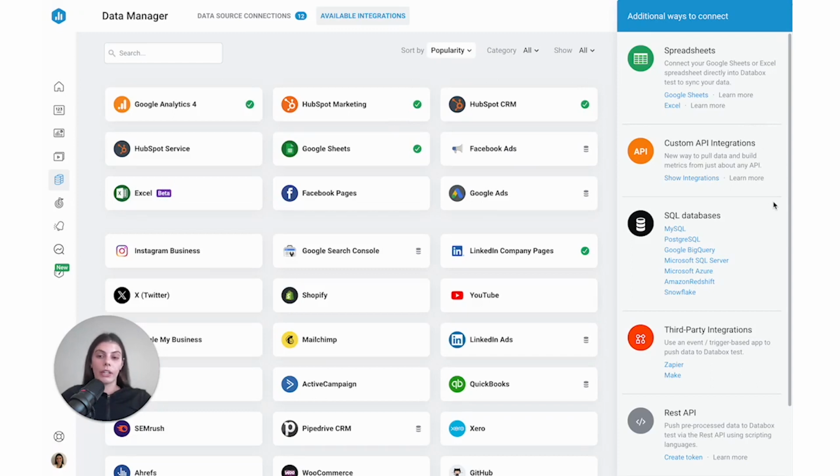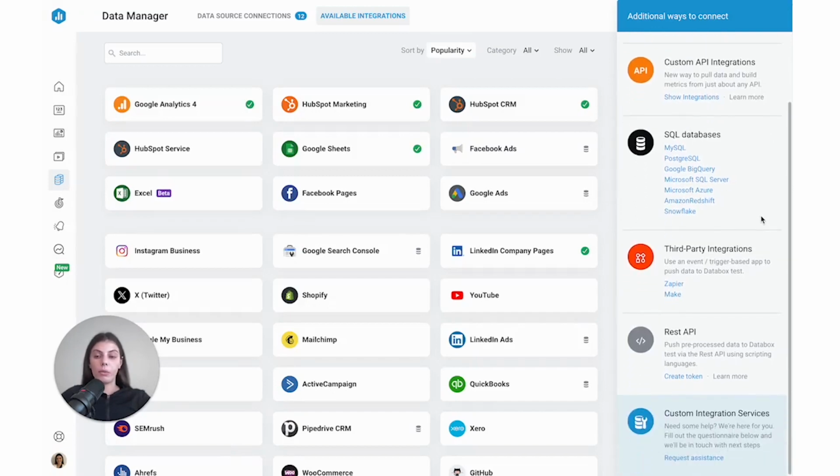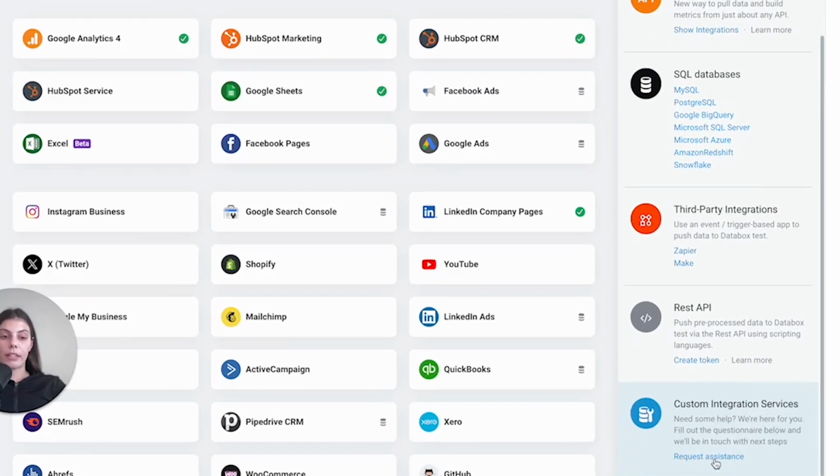Since custom integrations are a little bit more technical and require some level of setup, we do offer custom integration services. So if that's something you would want to explore or look into, you can request assistance by just pressing this button here.